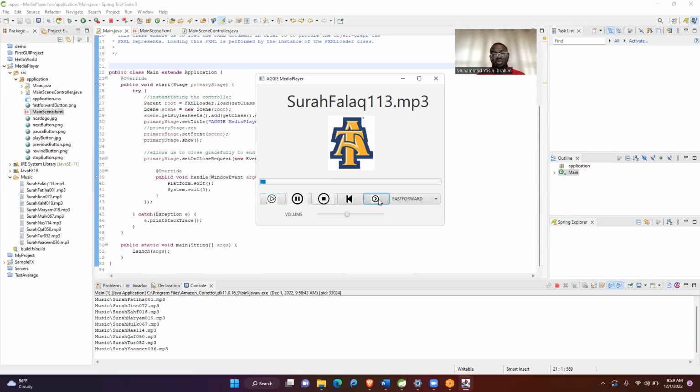I can move on to the next audio. As you can see, it changes to Surah Fatiha. As you see here as well in the directory, it shows Surah Fatiha. Surah Jinn will be the next one, so I click on next. I could reduce the volume or mute it.